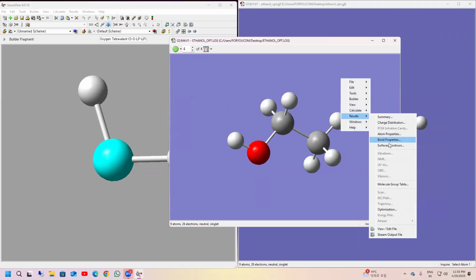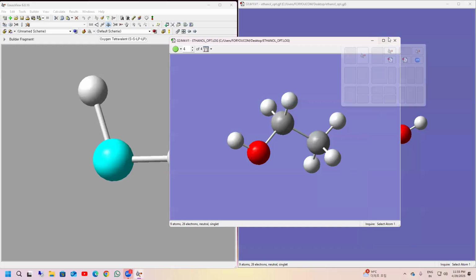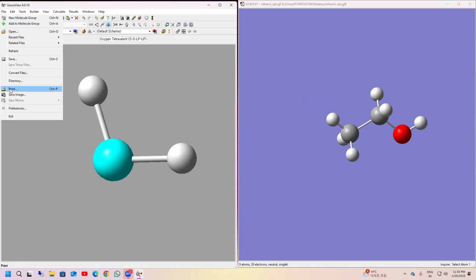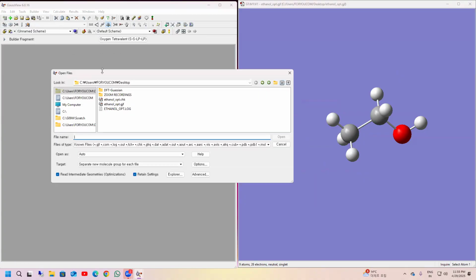Go to the results and the surface contour, it won't show these two. Now I am going to show you how to plot this electrostatic potential diagram. Later I will explain what electrostatic potential is. To plot the electrostatic diagram, you need to open your CHK file, the checkpoint file. For that, you click on the file menu, then go to open, then go to the desktop where your file is present, open the CHK file. Then click on the open button.